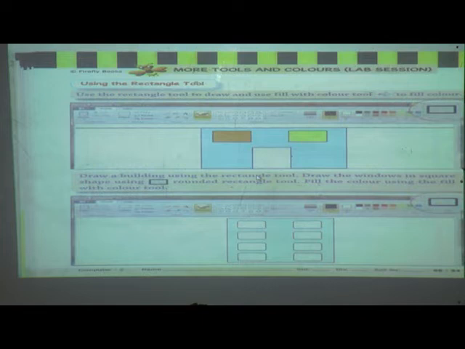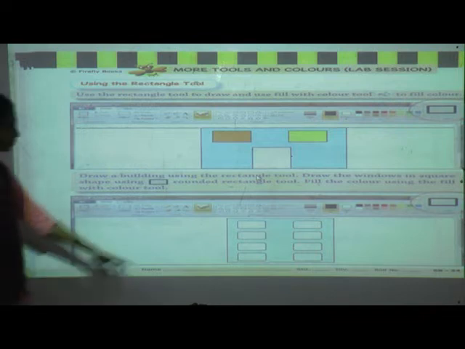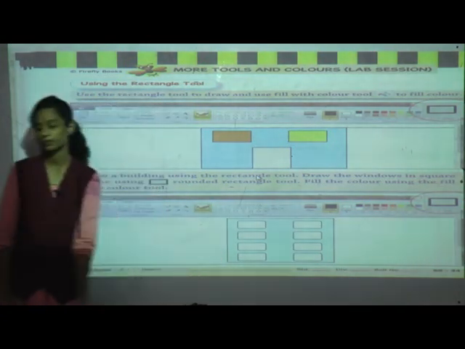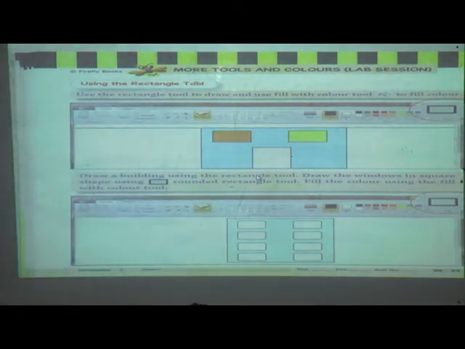Next one, draw a building using the rectangle tool. Draw a window in square shape using rounded rectangle tool and fill with color using the fill with color tool. This is the rounded rectangle tool and this is the plain rectangle tool. Next one, using the text tool. What is the use of text tool? If you want to write, then text tool is useful.